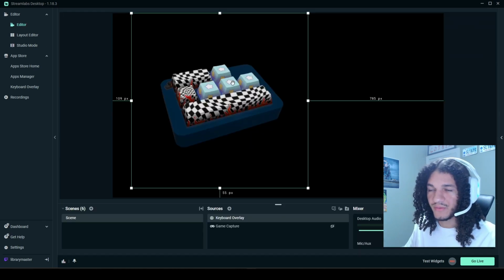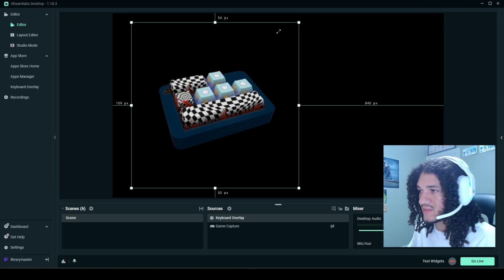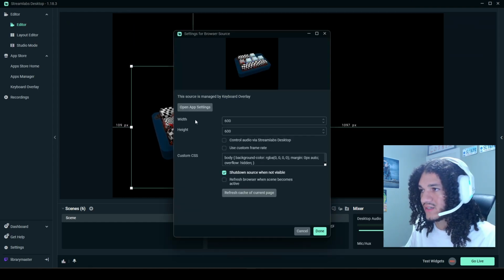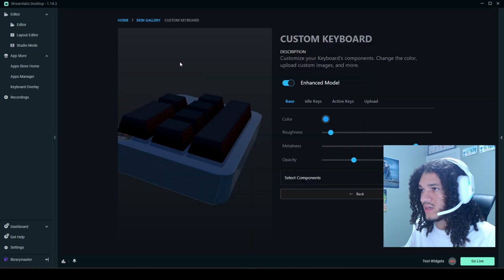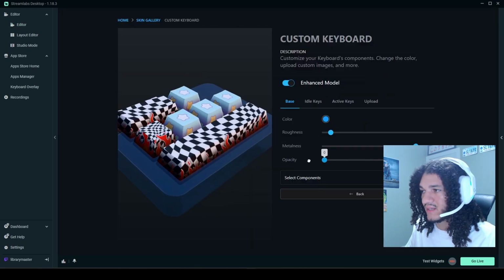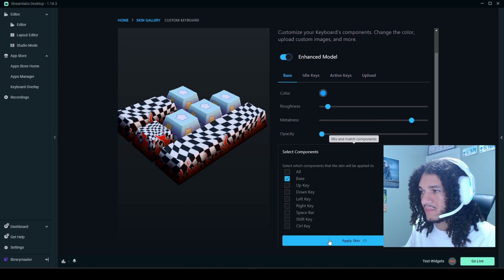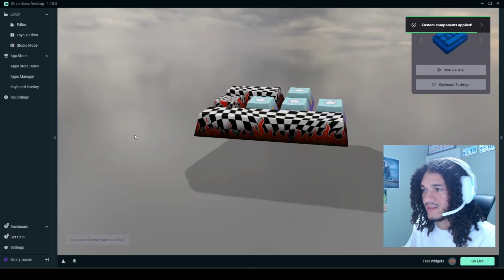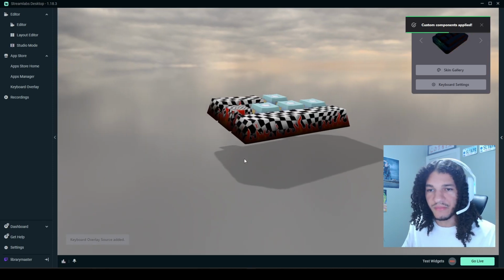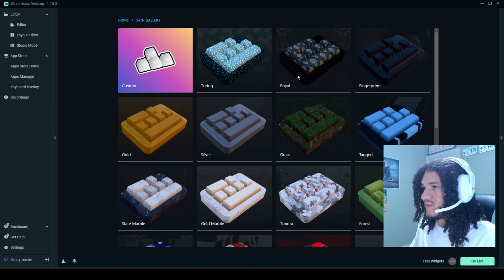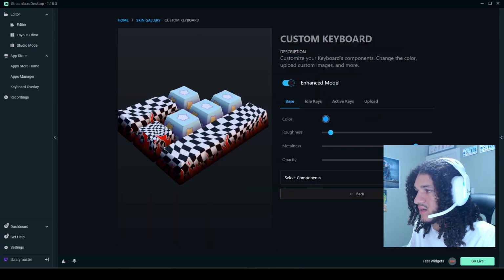This is perfect for if you want to choose specific components of your keyboard to be visible and others to not be visible. So I could actually turn the base component completely invisible by bringing the opacity slider all the way to the left. And then I will save my changes again by selecting base and clicking apply skin. And now I no longer have a base. I only want to display the keys on stream. For the purposes of this video, I will actually turn this back on.